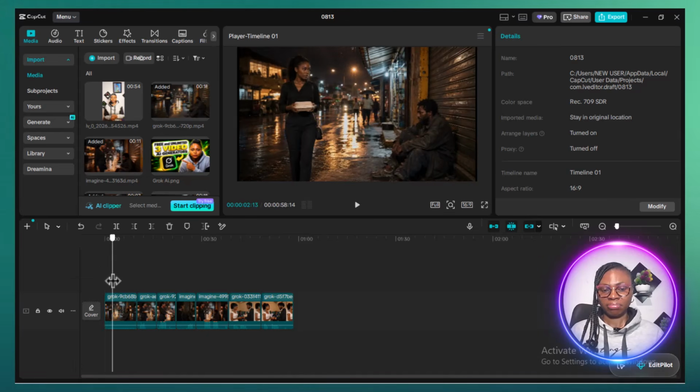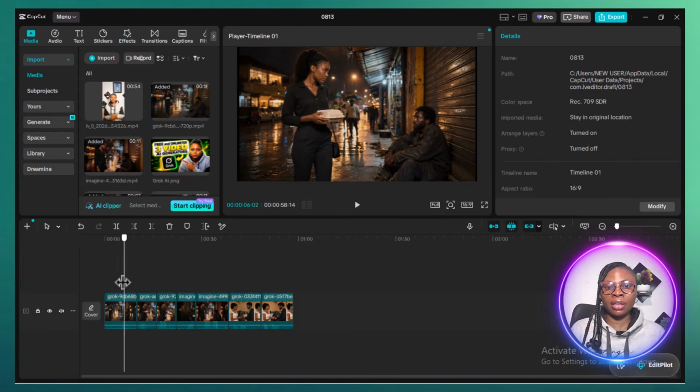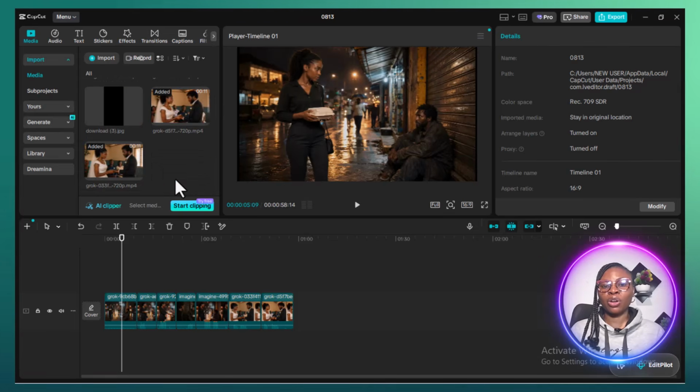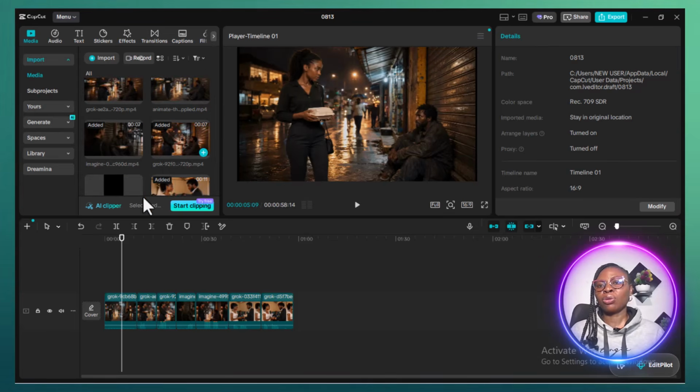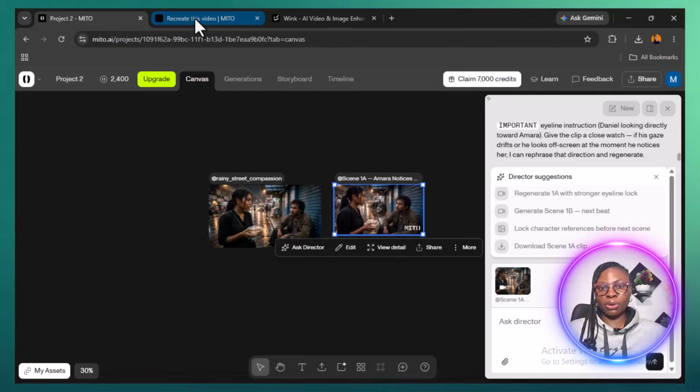And then that's it. Cut out the part you don't want. For me, I love it to flow naturally, the sound, the movement, and everything. And before you know it, you have your long form video and you're good to go. So hit export and then your video is ready to upload on the internet.